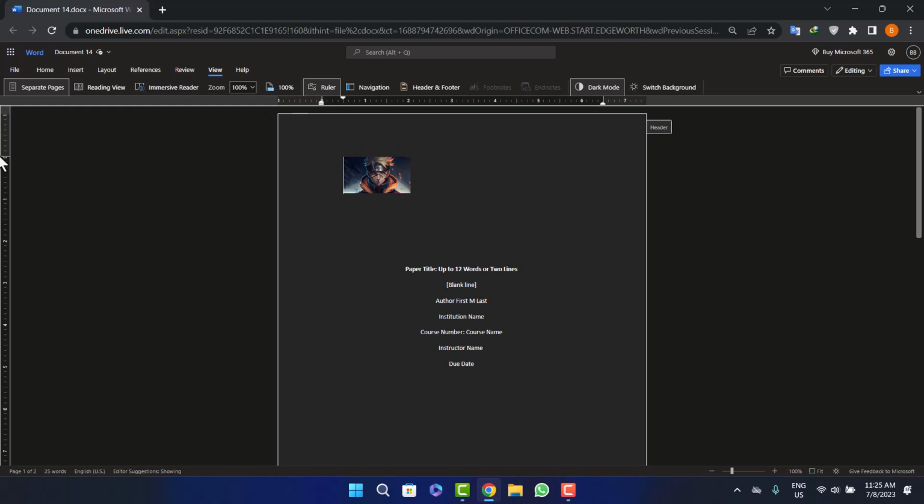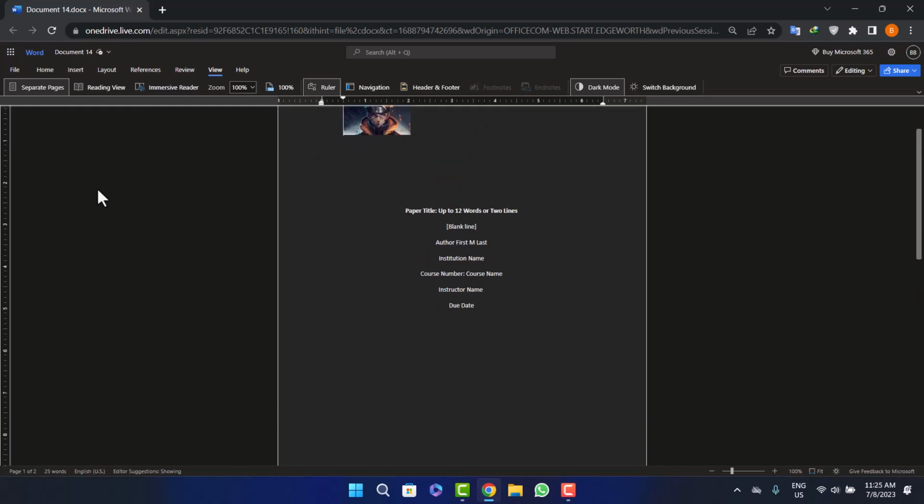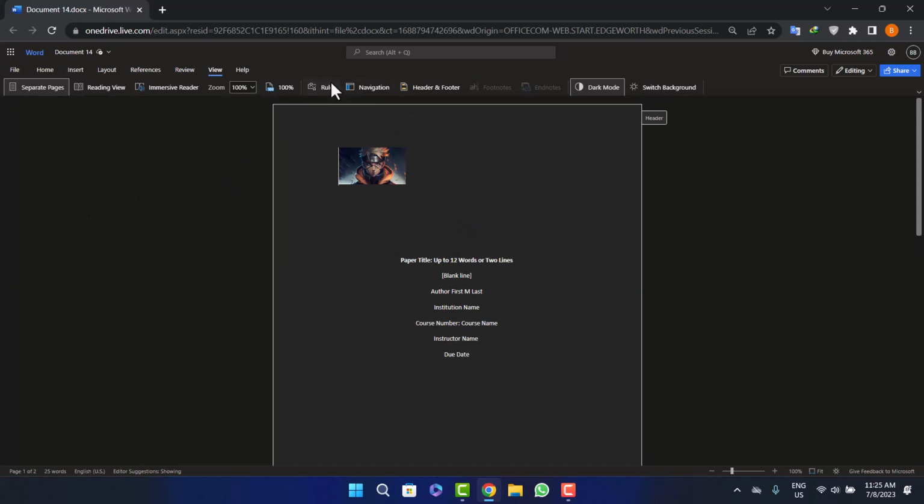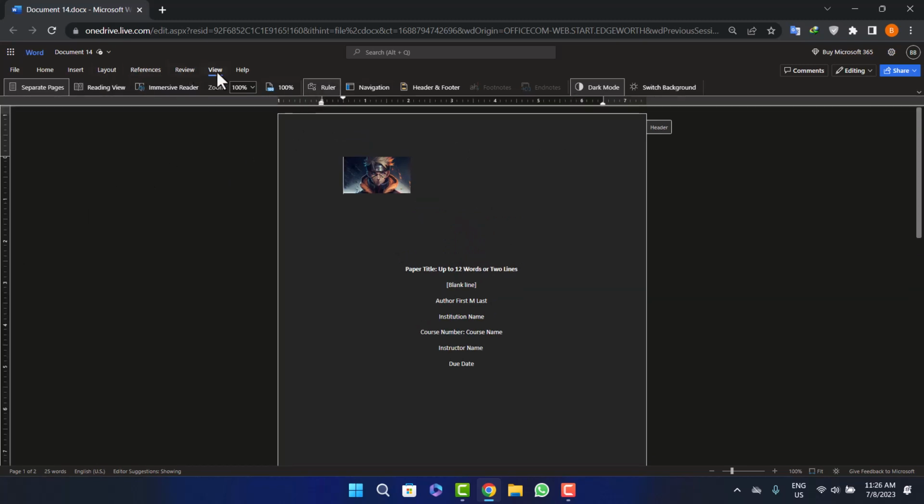And once you click on it, it'll be enabled. You can see the ruler has been enabled. So this way, simply you can enable it, or if you again tap on it, it'll be disabled. So all you have to do is head into the view option and you'll find the ruler option, and you can tap on it to enable or disable. So this way you can insert a ruler in MS Word.